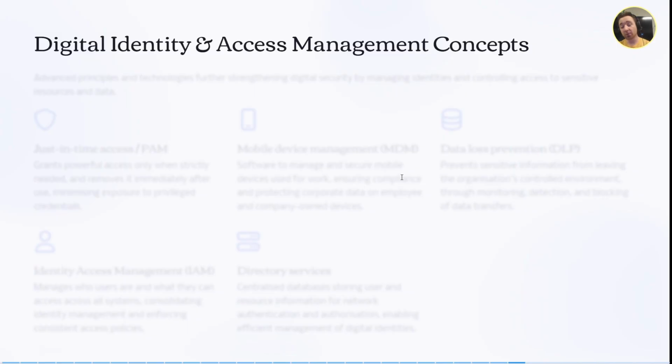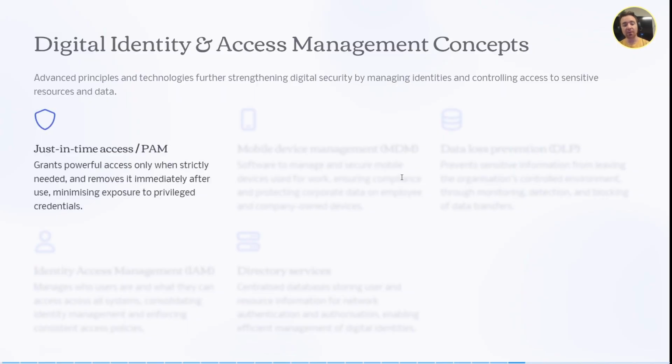Now, some more things we need to know about. We've got just-in-time access, or PAM, which grants powerful access only when strictly needed, and then as soon as you don't need it, it takes it away. Why would that happen? Because if you need it, you can have it, but if you don't need it, I want to reduce that surface area of risk and take it away so that you can't accidentally make a mistake that does more damage than it otherwise would.